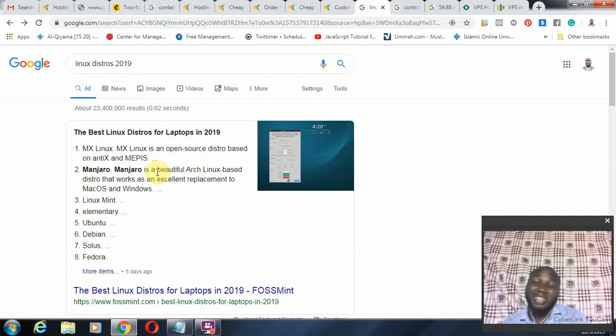Just like in Windows, you can install Windows 10, you can install Windows XP, and there are so many versions of Windows you can install on your system and it will still work, okay? And there are so many features and what have you.